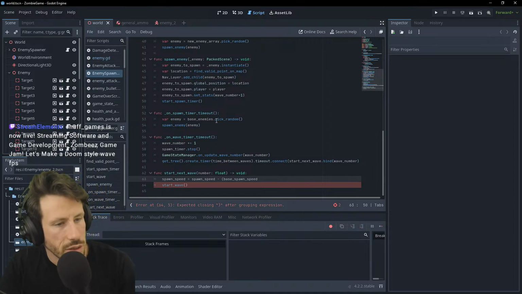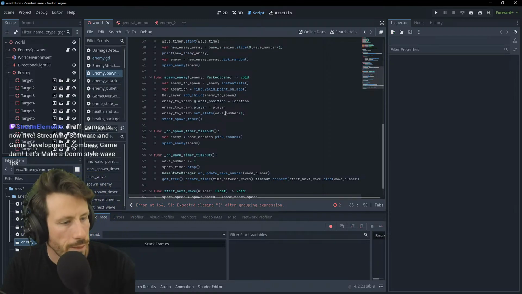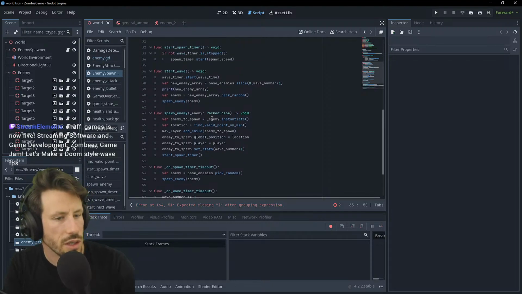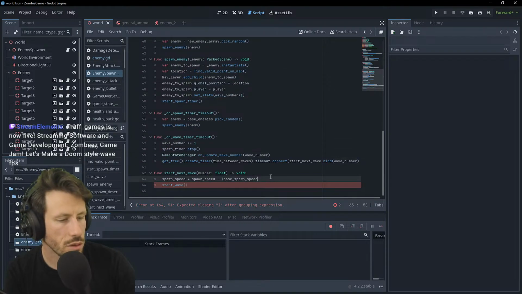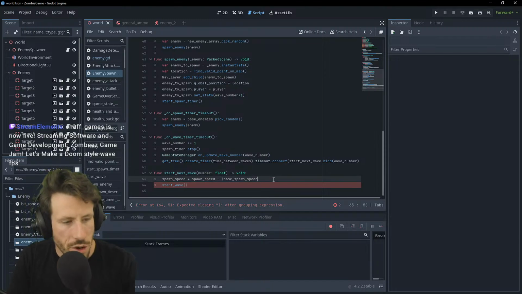But what are we sending to the spawn on update wave number? How are we doing that? Set stats. It's in here somewhere. When we spawn an enemy, we are calling set stats on the wave number. So it's just the wave number. So that's fine because that's the same thing here. So we can easily, I think, do the same exact math.